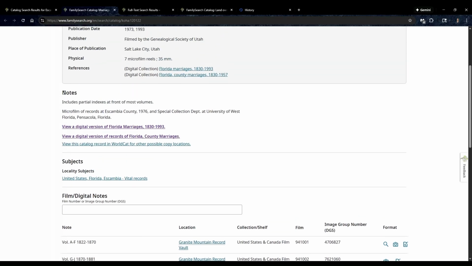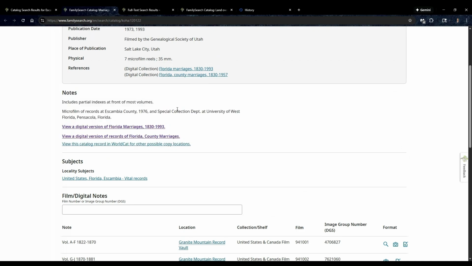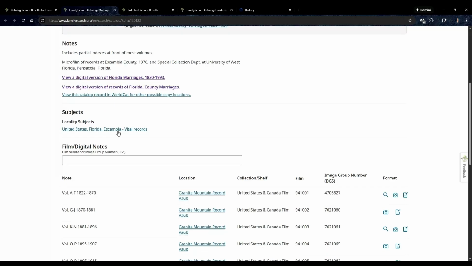before I go any further, notes. I highly recommend that when you look at these pages that give you detailed information on the collections, please reference the notes. The notes can give you valuable information as well. It says microfilm of records at Escambia County, 1976, and Special Collections Department at the University of West Florida, Pensacola, Florida. Ding, ding, ding. So that's telling you exactly where these records come from if you ever want to go to these locations and find them.